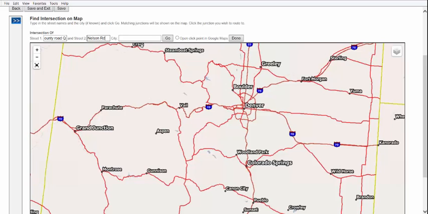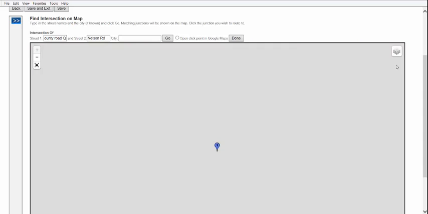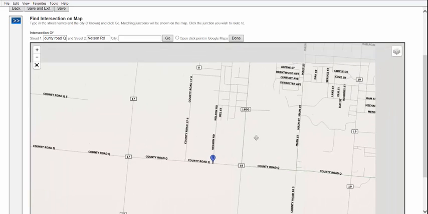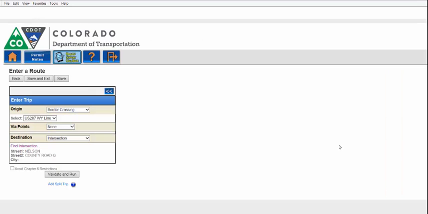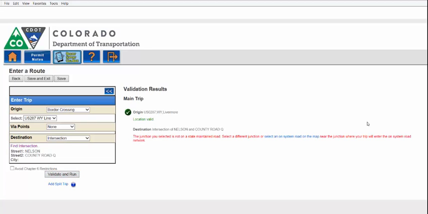After you have put that in, you click the Go button. The system will attempt to find those roads, and it'll highlight that. Now, if it finds multiple intersections there, you will have multiple balloons. You'll see that it has found the intersection of County Road Q and Nelson Road. In order to select that location, you simply click on the balloon. Now, at that point, you're able to generate the route. To do that, you click the Validate and Run.